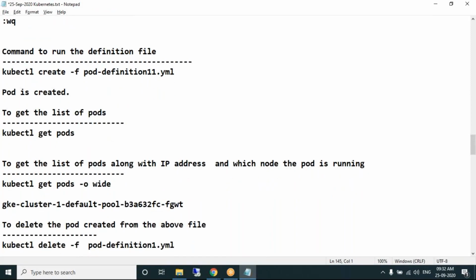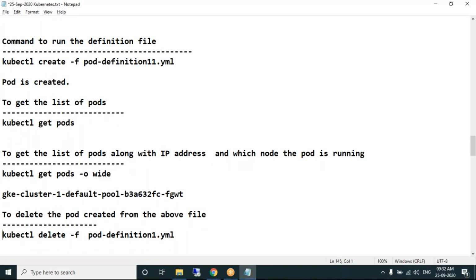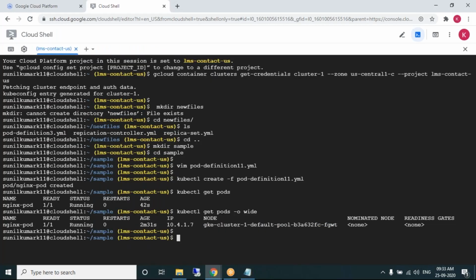If you want to delete the pod created from the above definition file, kubectl delete -f is the command. Create -f to create the pod. Delete -f to delete the pod. Which pod? What's the name of the definition file? 11. Am I right? Let's delete this. Pod deleted. Done. Pod deleted.